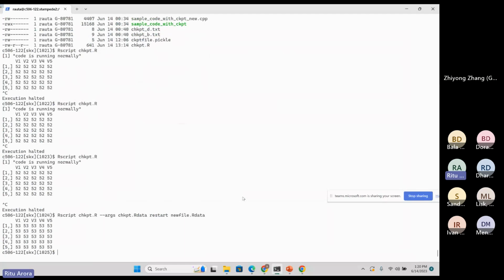You see, when I ran this again, it didn't begin from scratch. Rather than 52, when we run this, we see our matrix has 53 in it. So this is all I wanted to demonstrate as to how to implement checkpointing and restart in your R code, Python code, when you're working with TensorFlow, Keras, in C++ or C.